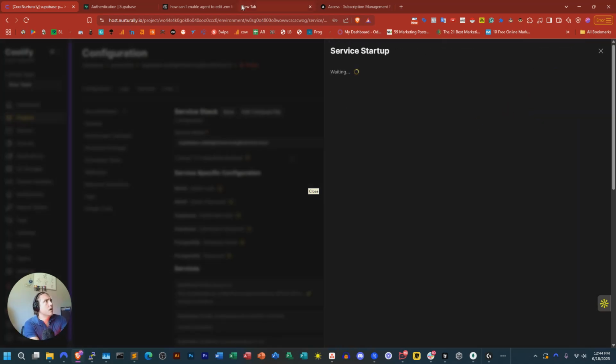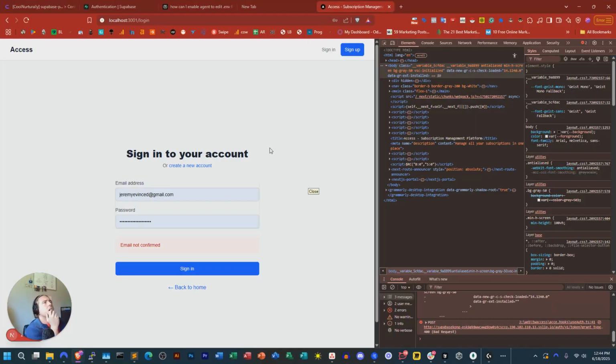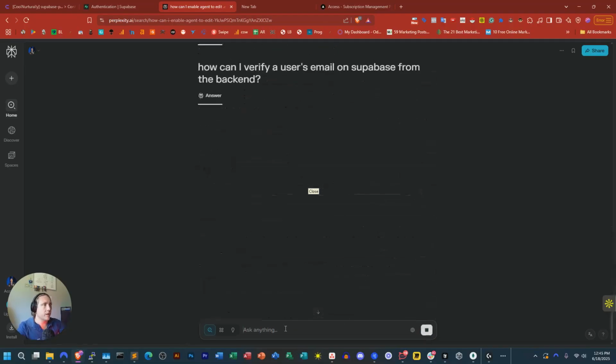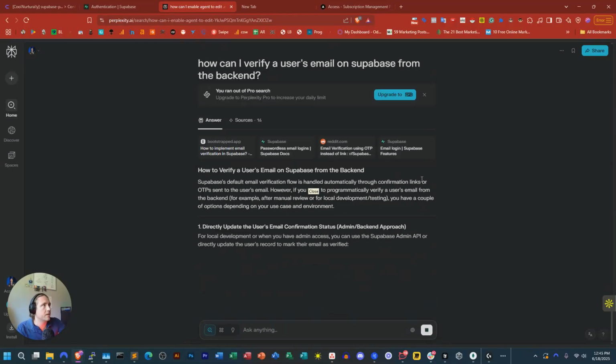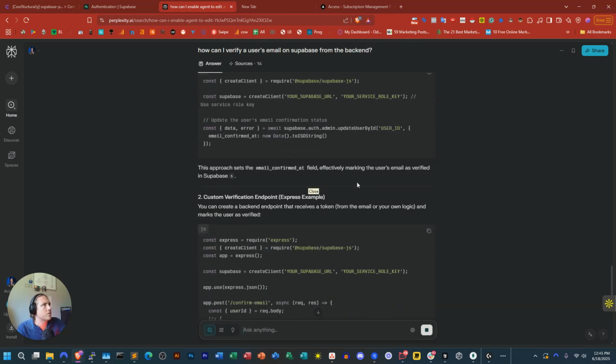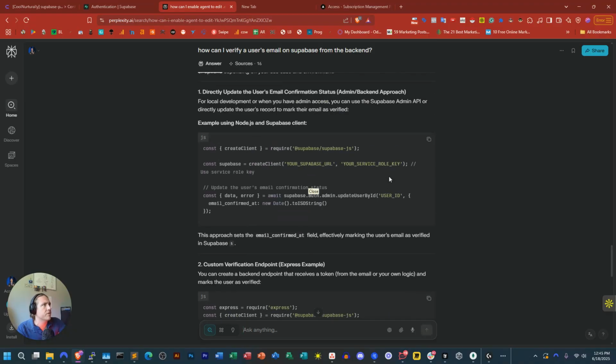Now, I will leave that window open. I don't know if I need to, but I will. And to ask Perplexity, how can I verify a user's email on Supabase from the backend? Now, doubtlessly, I could connect to the Postgres and simply modify that. I really don't want to do that. I set a string, email confirm field. Okay, so it makes the user, it does email confirm. It's a little bit goofy.